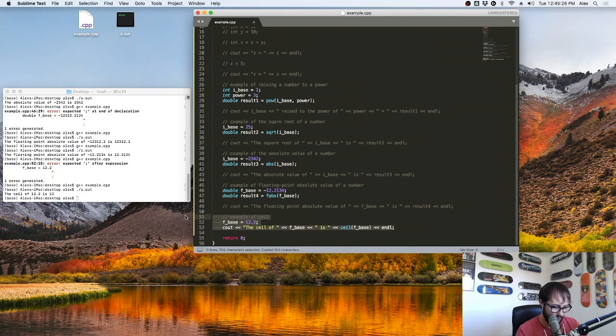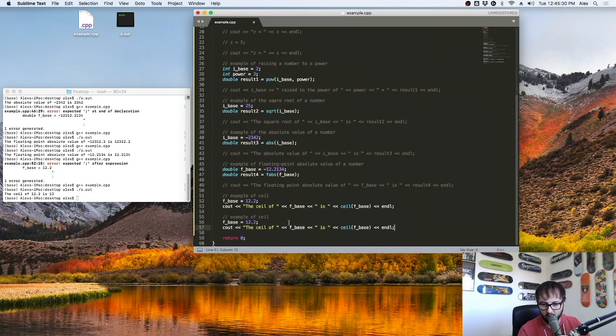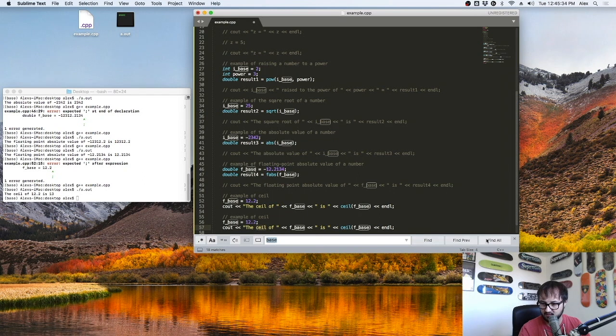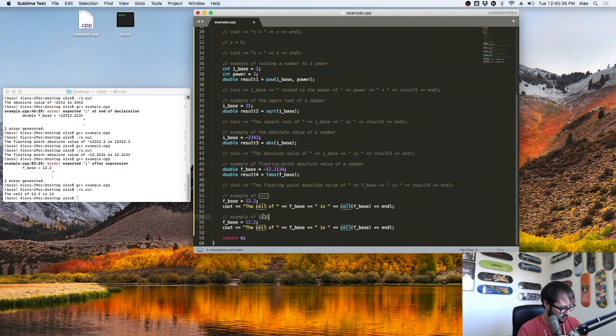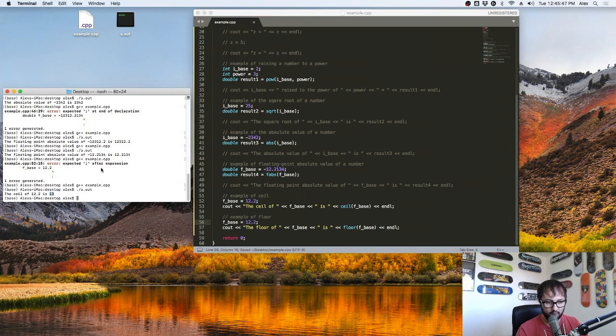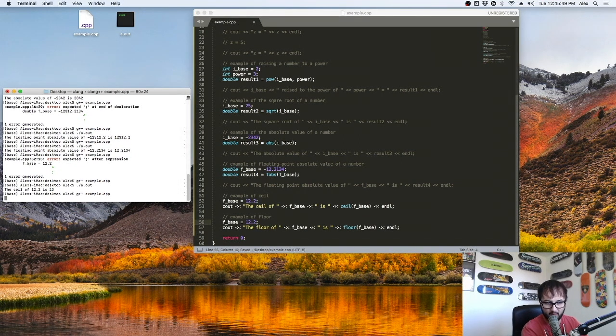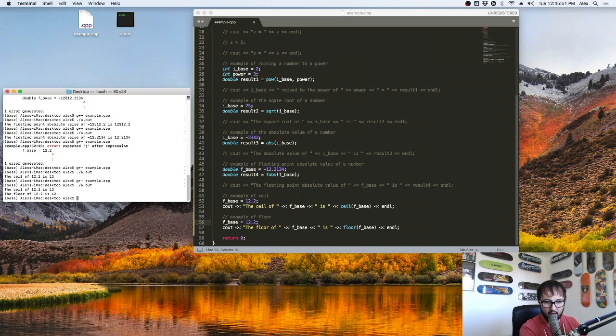Let's do an example of floor. Whoopsies. So ceil is going to round up. As you see, 12.2 rounded up to 13. Floor is going to round down. So we can compile that and run it. You see it will round down.